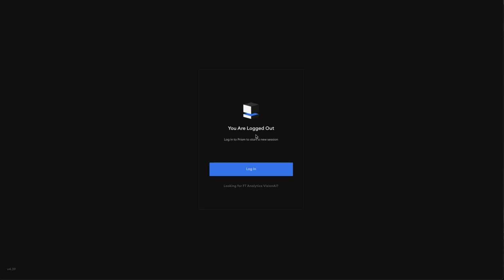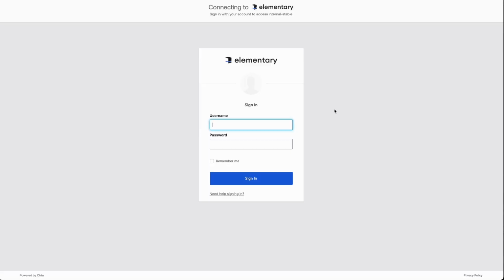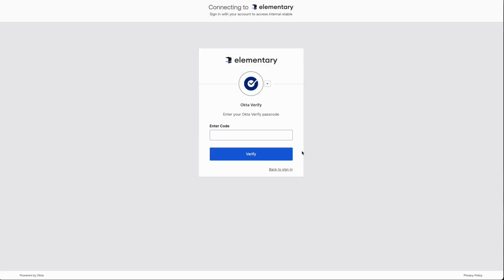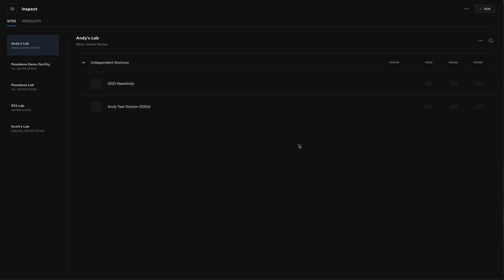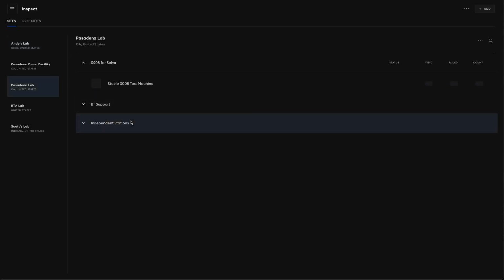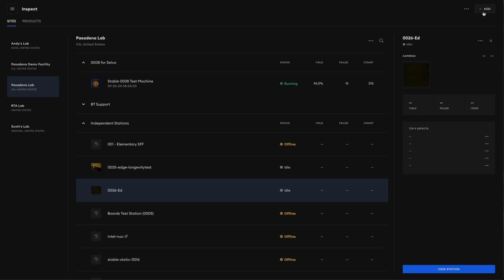Once the installation is complete and an internet connection is established, turning on the system should bring you to a login screen on the HMI. Use the login credentials provided via email to access the system. Upon logging in, you may already have a station created in your organization. If not, simply click the Add button and create one with an appropriate name.